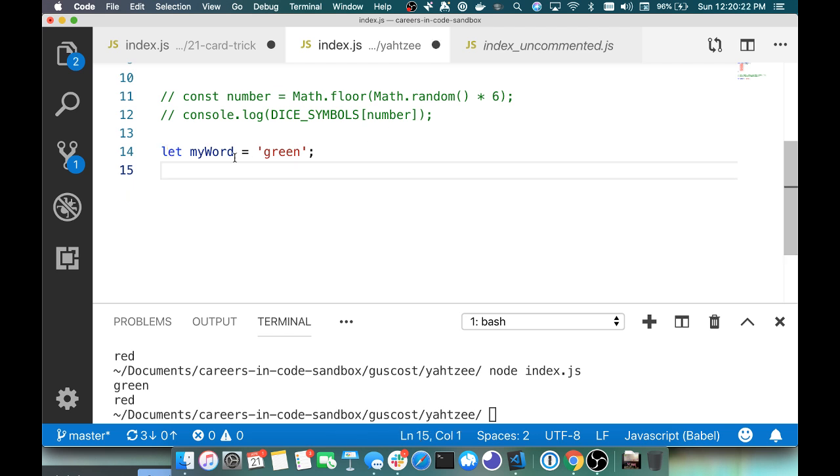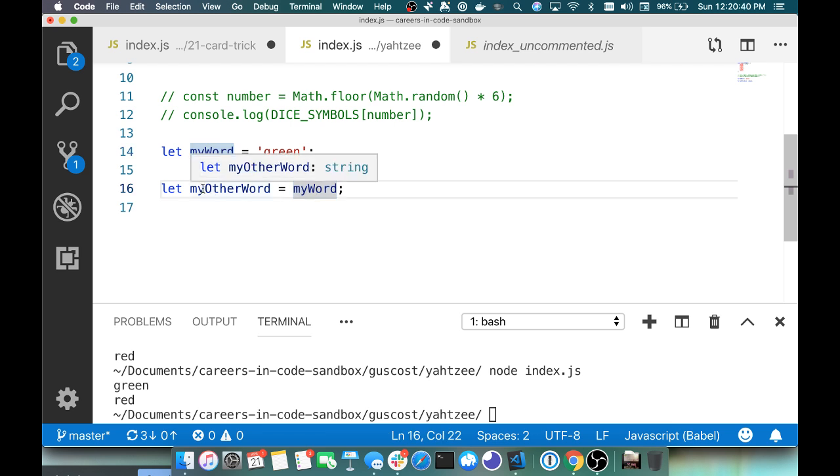Here we have my word equals green. We have let my other word equals my word. Now this stands for green, because we've assigned green to this variable. When we say I want to let my other word equals my word, well, this stands for green. So we are assigning the same value that we assigned to my word to my other word.